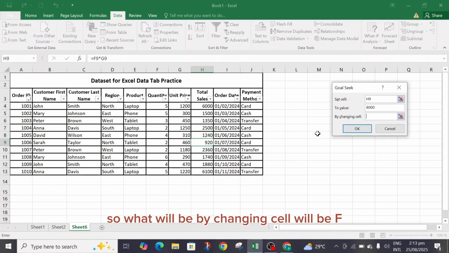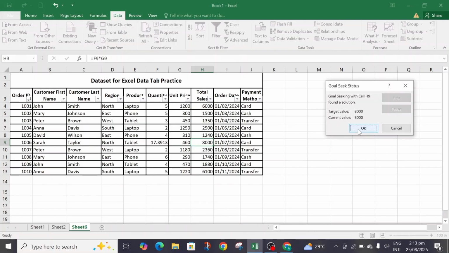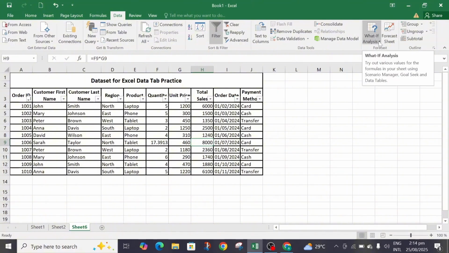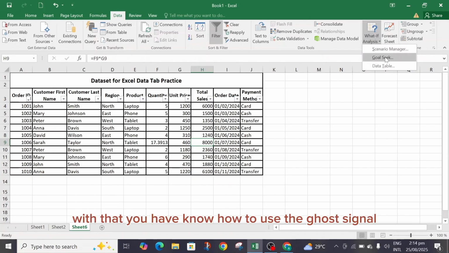So by changing cell F9. Okay, it's good. So 17.3913 will give us 8,000. So with that, you now know how to use the goal seek.